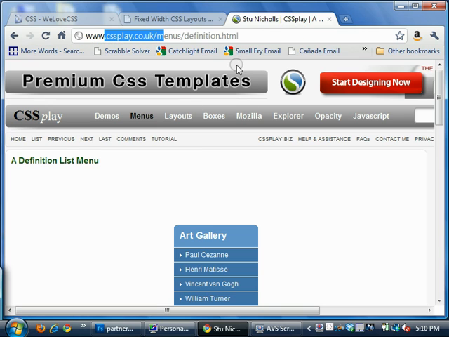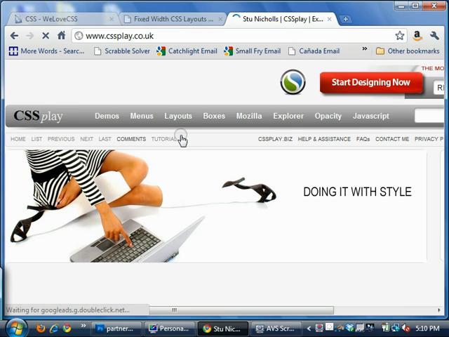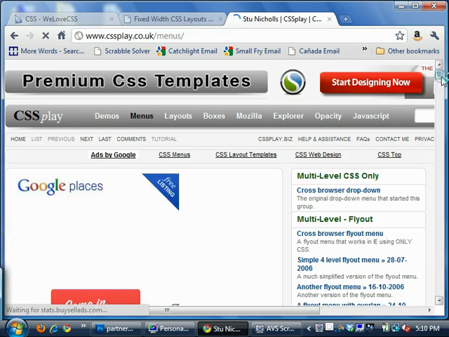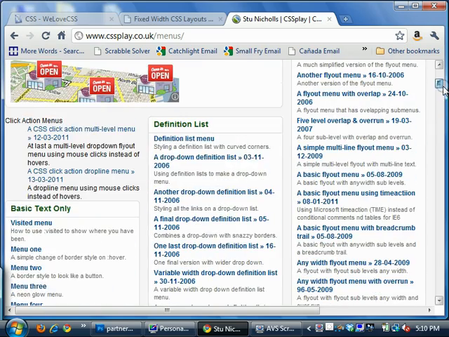So the other one I want to show you is the CSS Play. It's a UK site. If you just type in cssplay.com, you get the first one right here, the Stu Nichols site. They also have layouts, but I like this one for their menus because they have a bunch of sample menus that you can click on, and you can download the code from. So let's just click on one here.